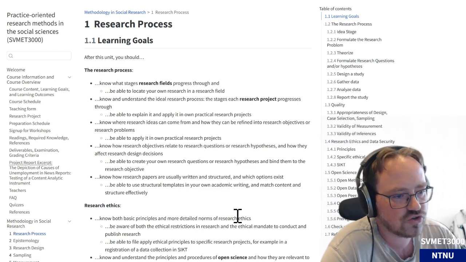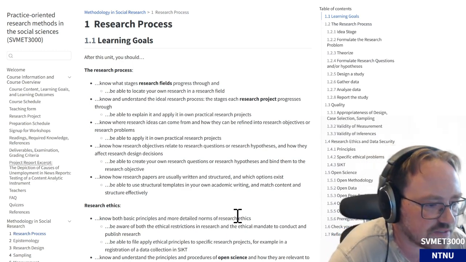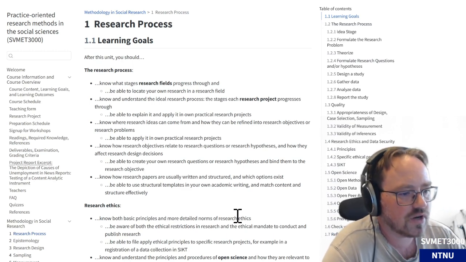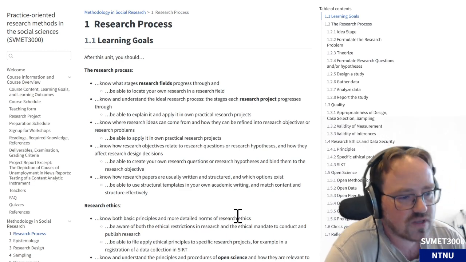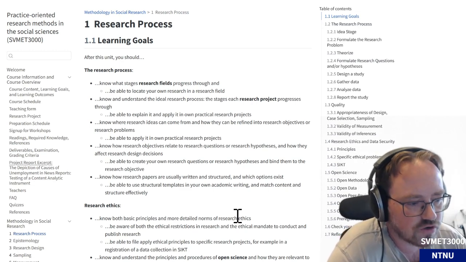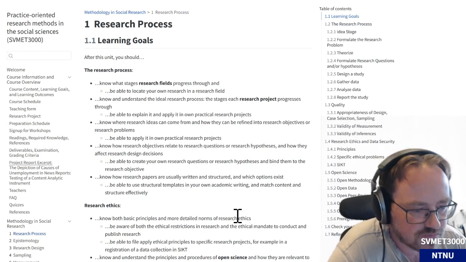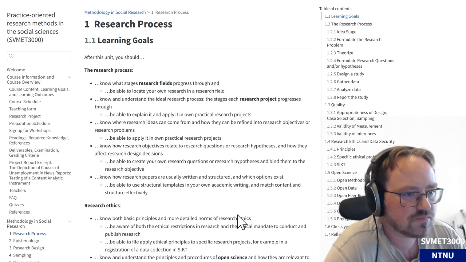And in this section you should learn how research papers are usually written and structured, know which options do exist, and use these as structural templates to guide your own academic writing. Again, you can deviate to some extent some of the time from these structures, but with a certain purpose. You need a justification for that. That makes your choices kind of stronger and more well informed.